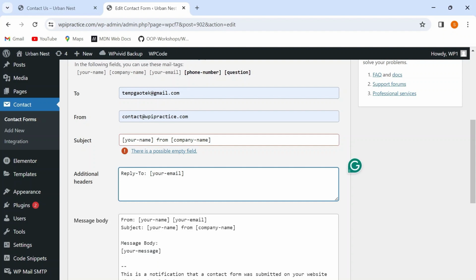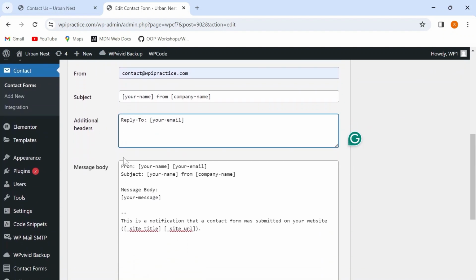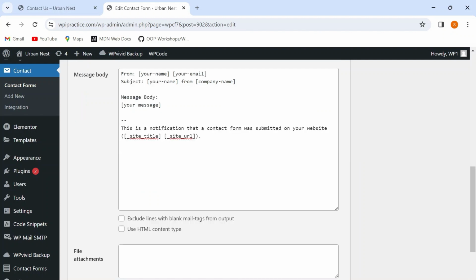In the additional headers section, you can add a variety of fields. For example, you can add a reply to field and give it the value as your email, which is the email of the person who will be submitting the form on your website.